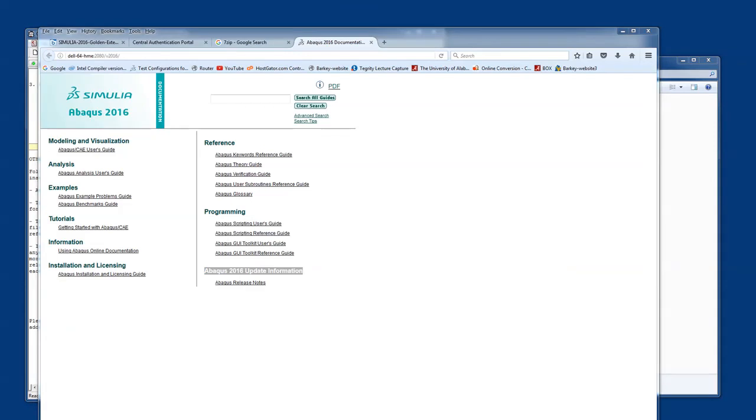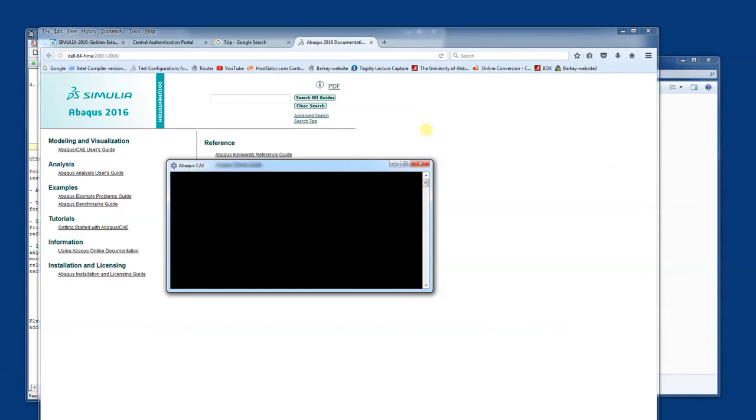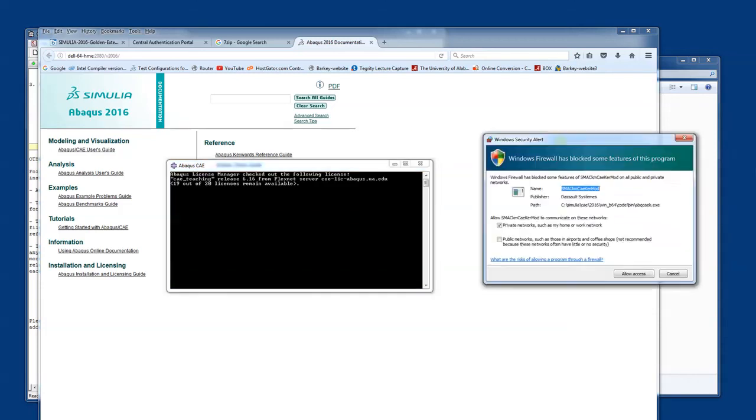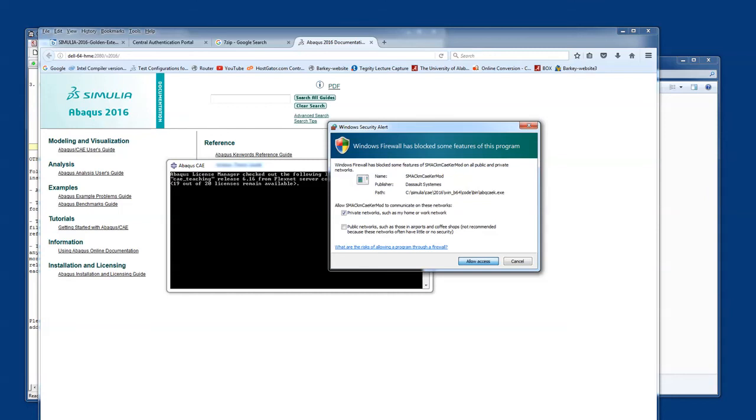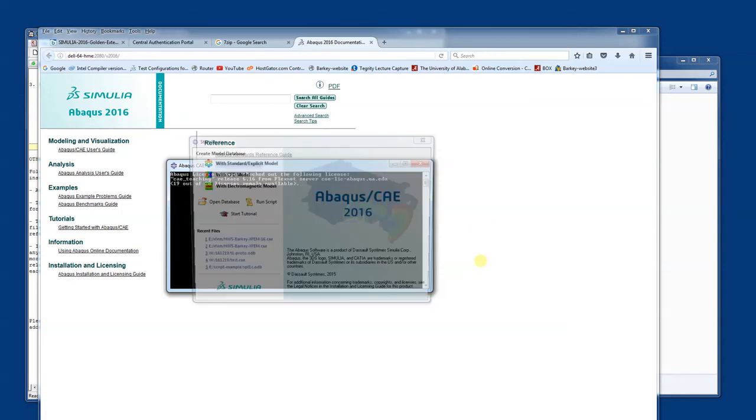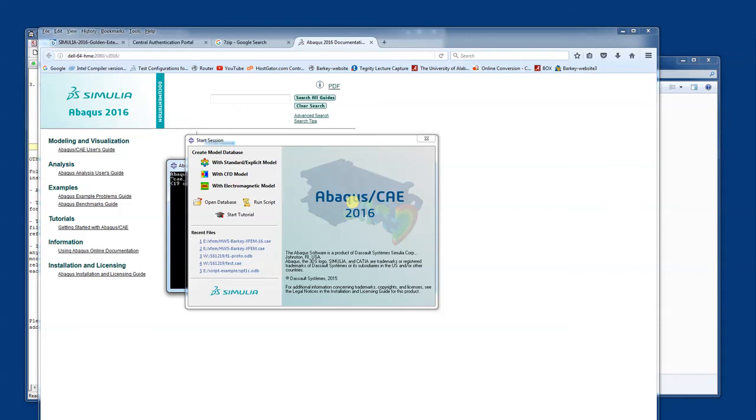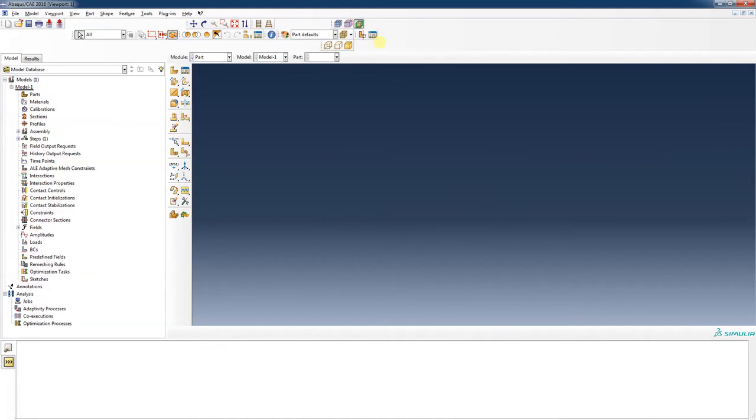Okay, if you have Windows 7, if you go look under All Programs, you need to scroll down to Default Systems, and then click on Abaqus CAE. Of course, you can make a shortcut to your desktop or something like that. Let's see if we can get to our license server. There's some firewall alerts. We're going to allow access. Okay, and there it is. We'll cancel out of that initial window and bring this over here. And here is our Abaqus CAE 2016.